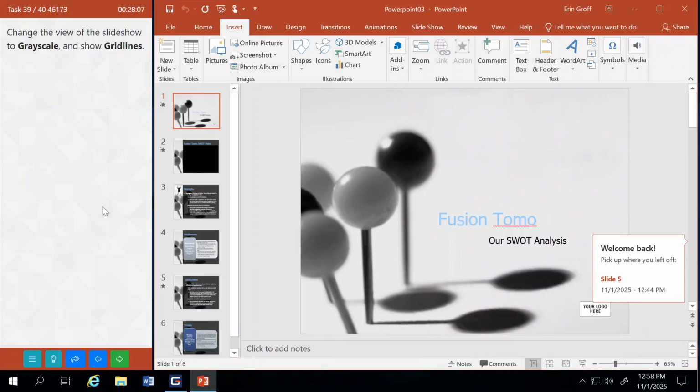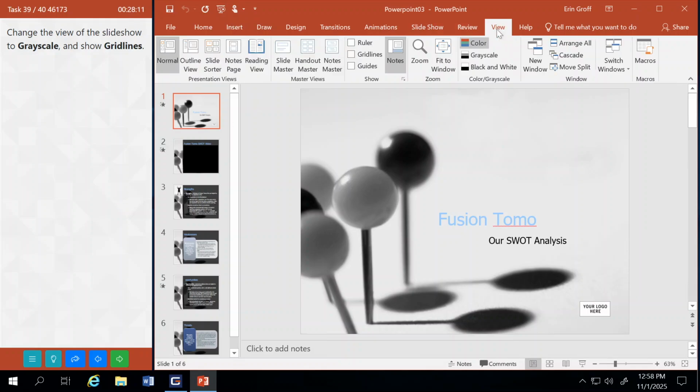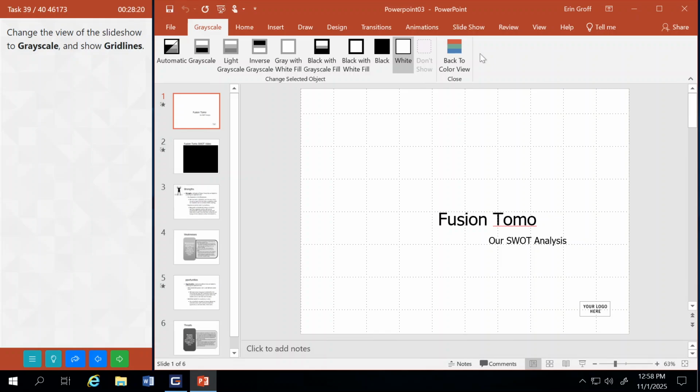Change the view of the slideshow to grayscale and show grid lines. View tab, we're going to check off grid lines in the show group, and then in the color grayscale group, we're going to switch to grayscale.